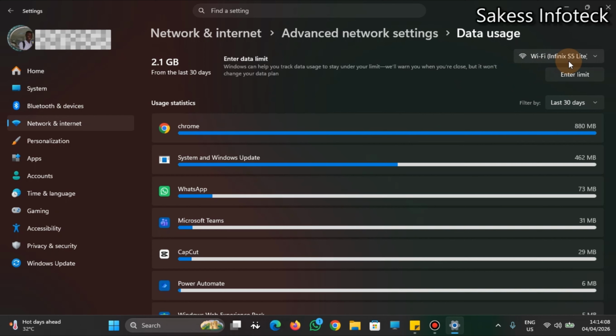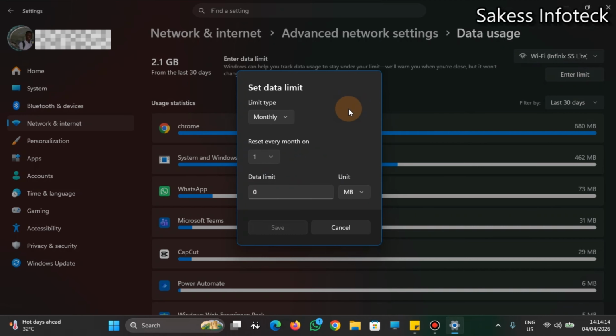Currently I'm using my Wi-Fi hotspot. So we are going to click on Enter limit. Here you don't have to set any data limit. What this does is it prevents Windows from restricting your speed.